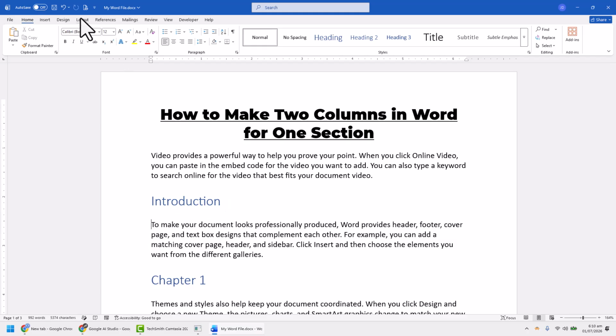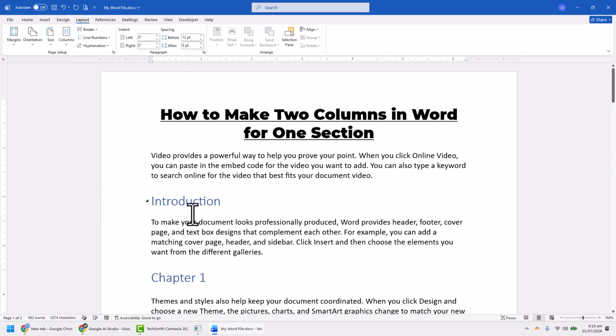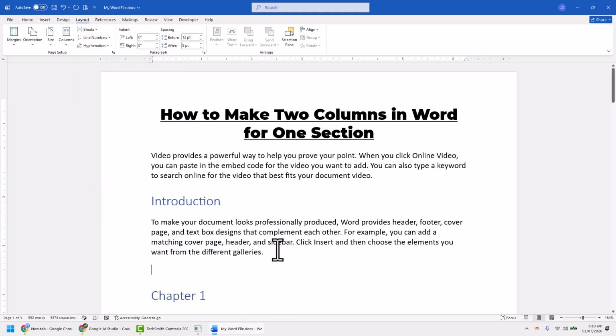Go to the Layout tab, click Breaks, and choose Continuous under Section Breaks. Now, place your cursor at the end of that section, go to Layout, click Breaks, and choose Continuous again. This creates a separate section that you can format without changing the rest of your document.